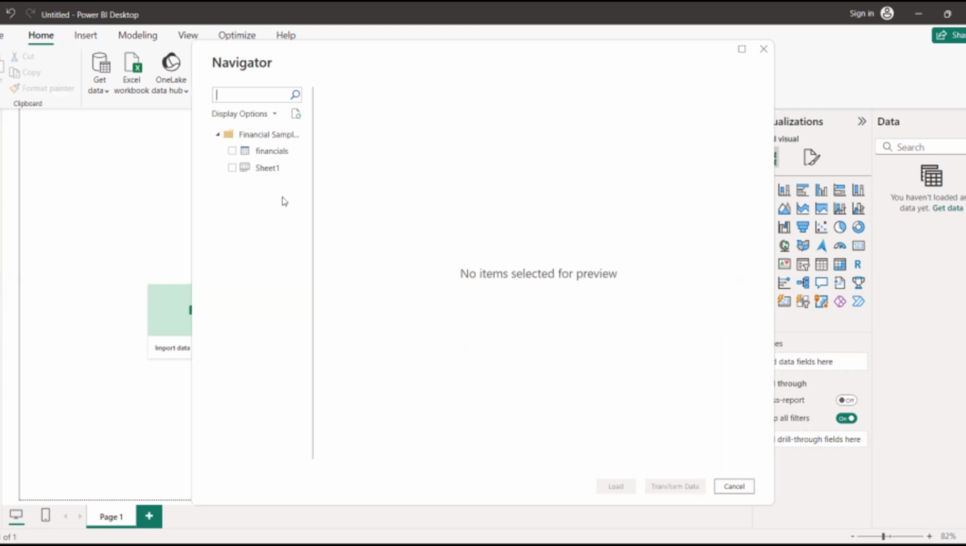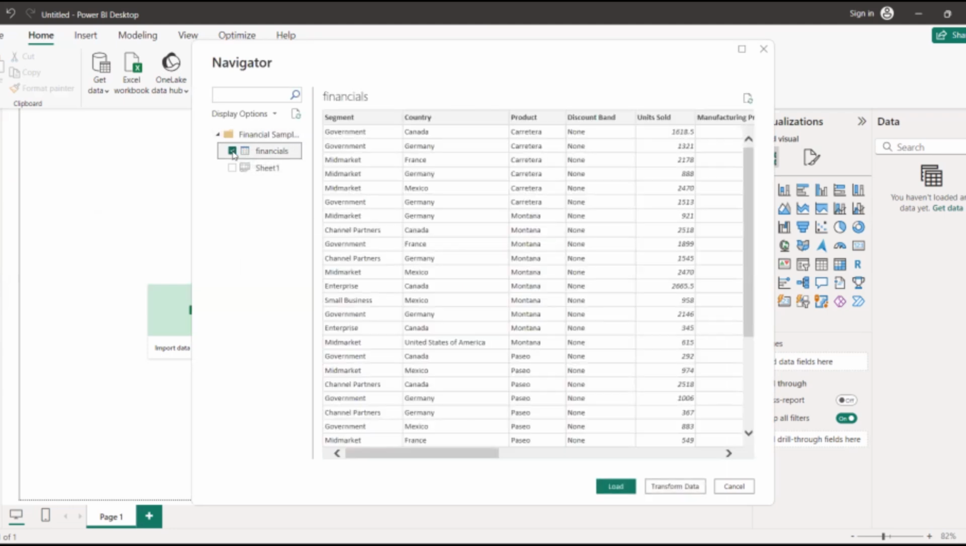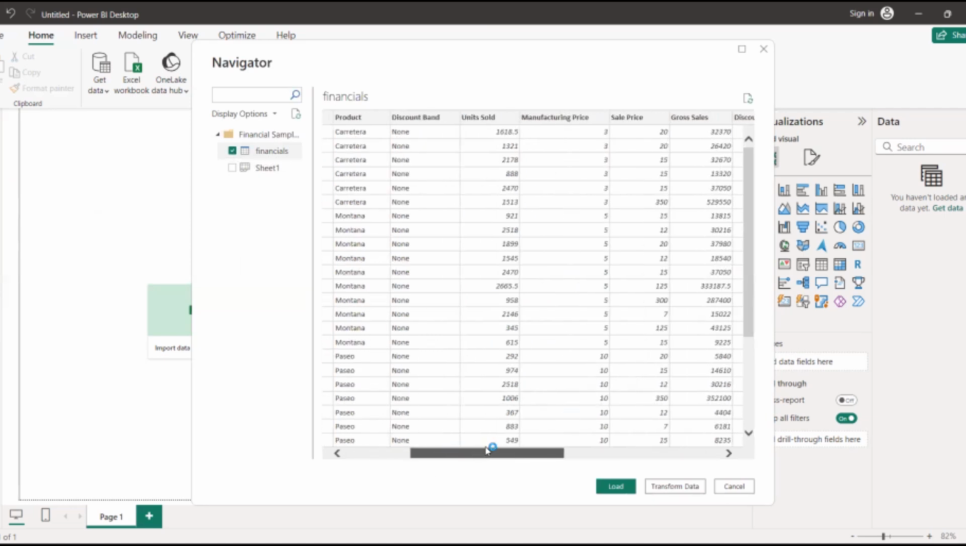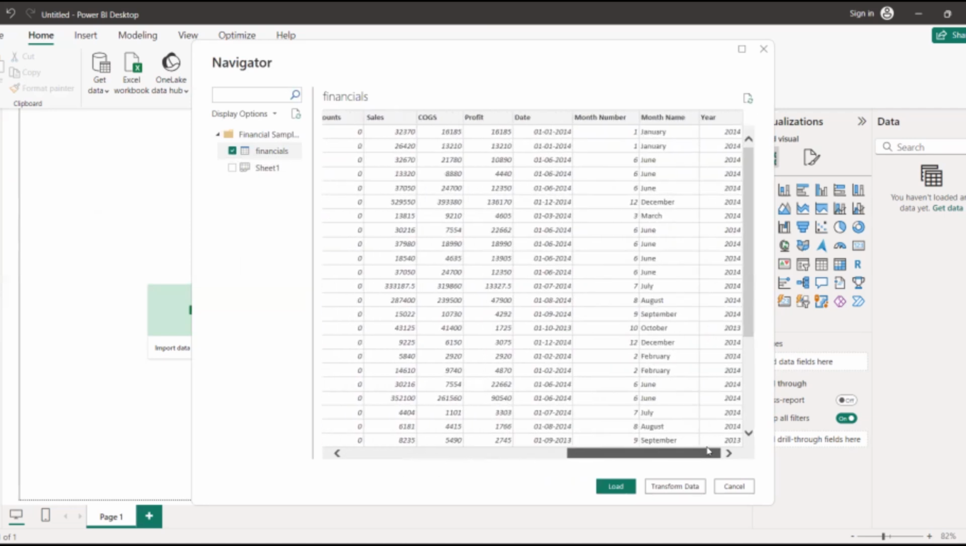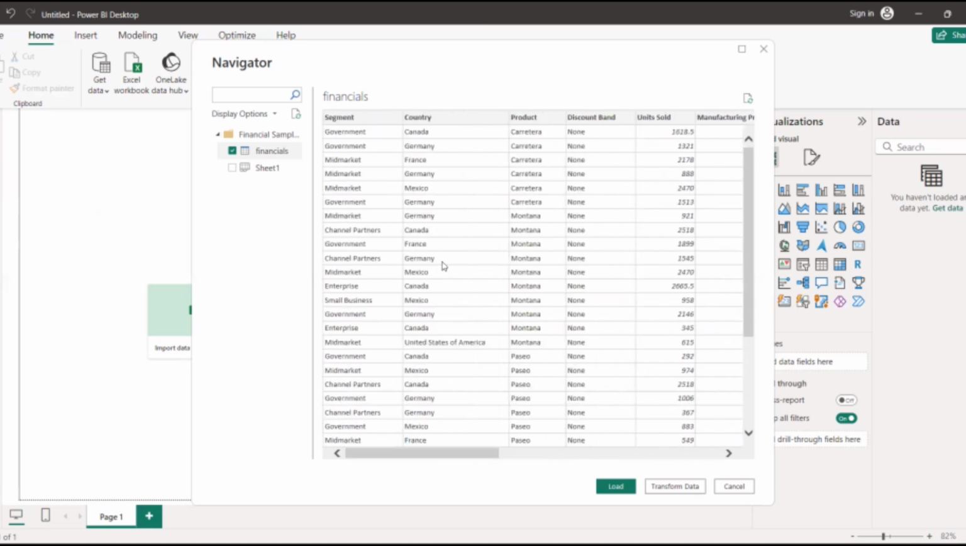So I am taking this data set, which is a financial data set. This is the data set which is available in the Power BI application. Let's understand the data. First of all, here is Segment. This is categorical data. First of all, I am analyzing this data, and according to this data, I am preparing some of the graphs.